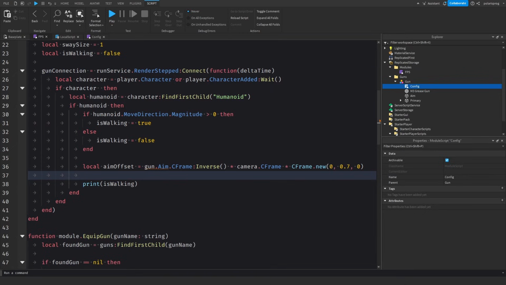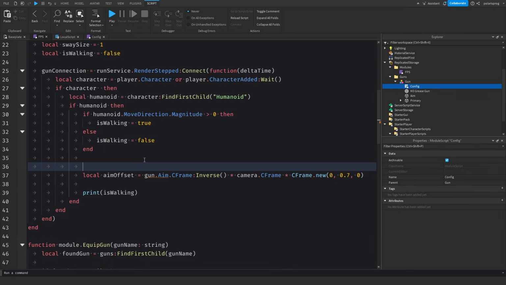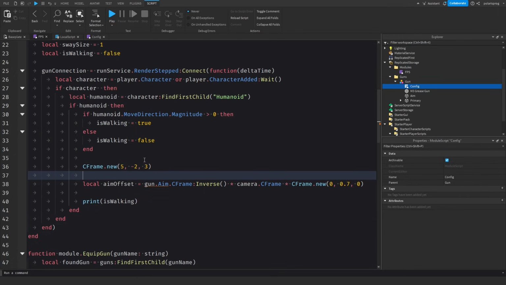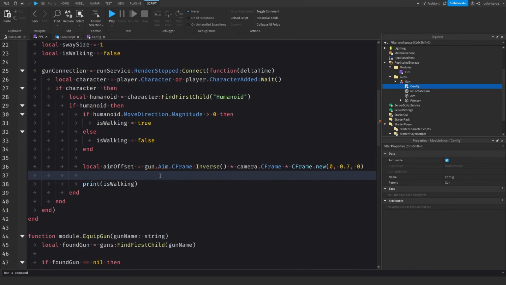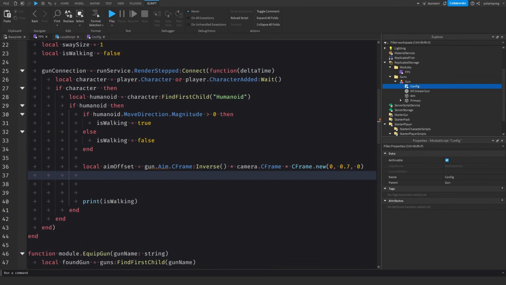gun.aim.CFrame:Inverse() * camera.CFrame. By the way, CFrame:Inverse just does this. If you had, for example, CFrame.new(5, -2, 3) and you inverse it, it will just give you CFrame.new(-5, 2, -3). That's all it does.